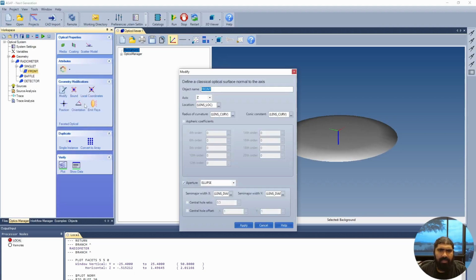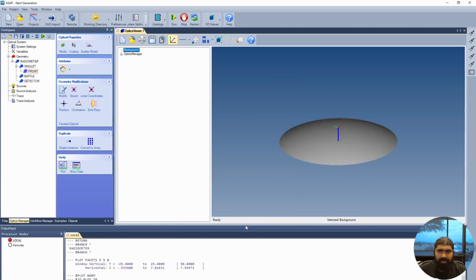So modify. So we have front Z, lens diameter. Oh, this was the mistake that I made. I inserted a conic constant here. That should remain 0. And this is the wonderful thing about ASAP. You can always correct your mistakes later. So we press OK, and now we have a nice curved surface. That's exactly what I was looking for.